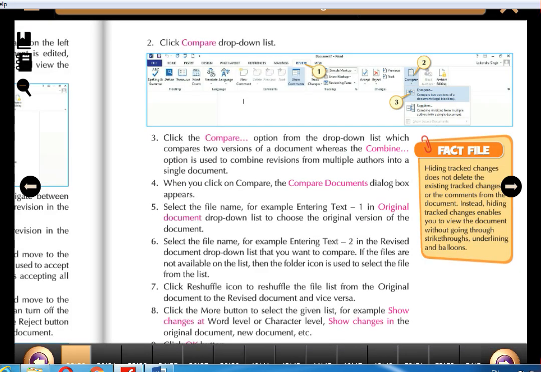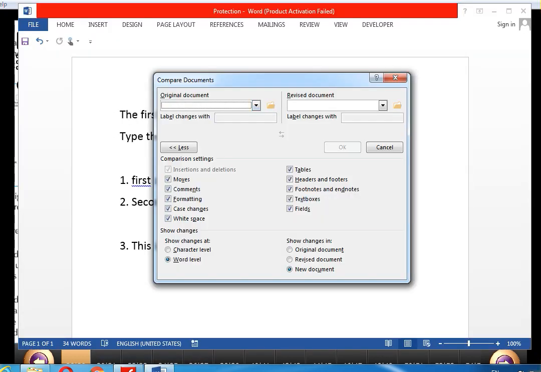The next step is what? Click the compare option from the drop down list, which compares two versions of a document, whereas the combine option is used to combine revisions from multiple authors into a single document. When you click on compare, the compare documents dialog box appears. Select the file from the original document drop down list to choose the original version, and select the file name from the revised document drop down list. Means we have to choose two different files.